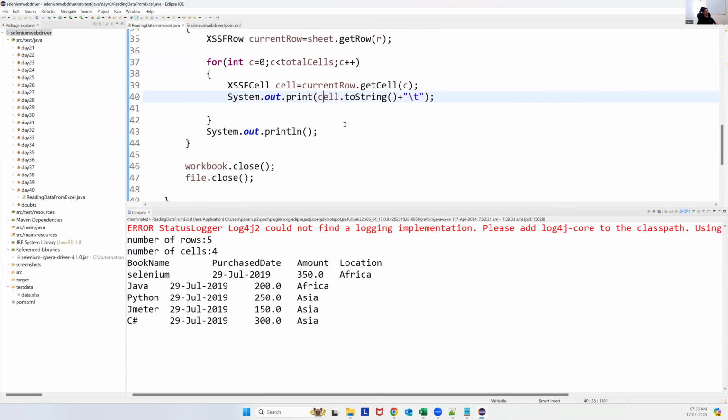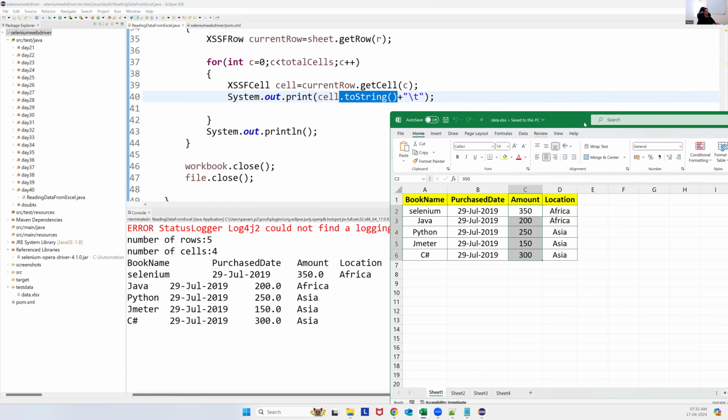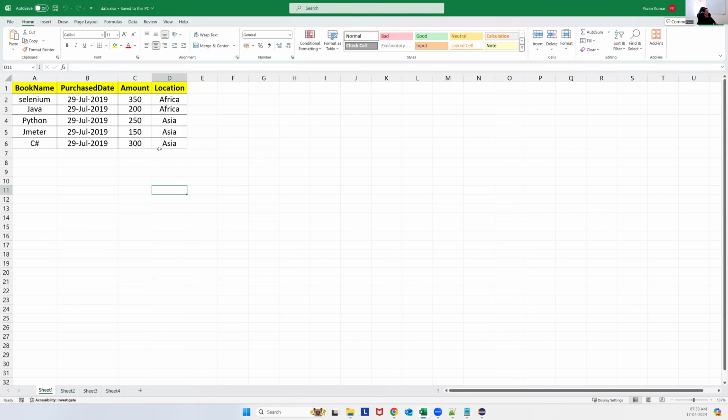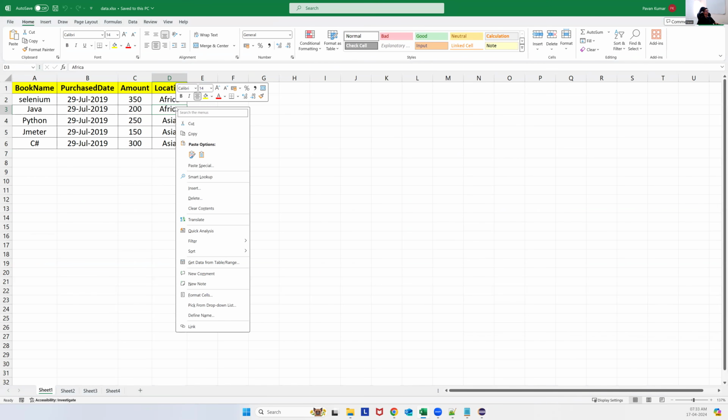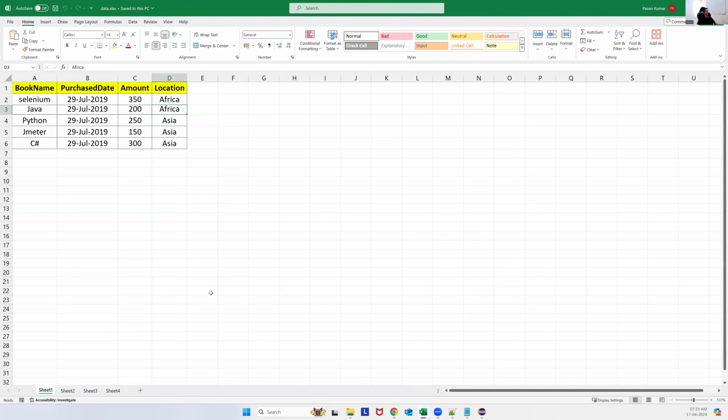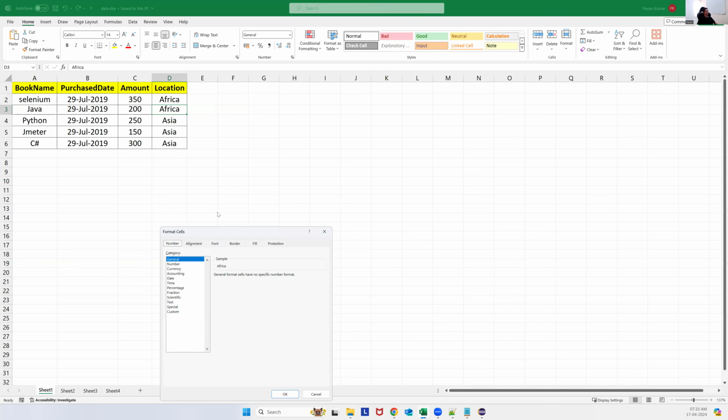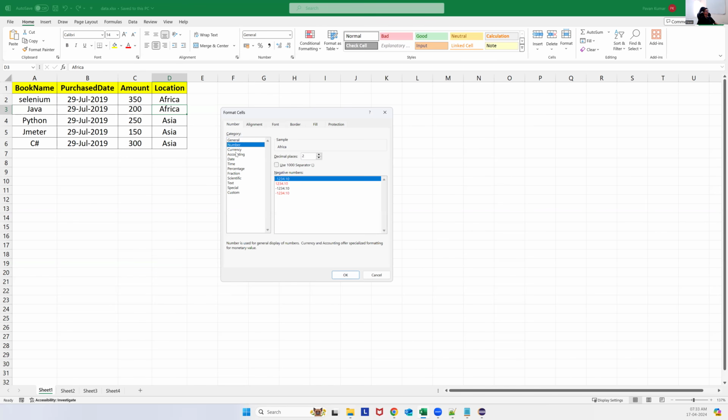Why? Because we have used the toString method. The toString method is the common method which will read all the data in a string format. Excel also has some data types. Excel has its own data types. For example, if you right click on any particular cell, go to format cells, and here you can see the different data types: general, number, currency, date, time, percentage. Different kinds of data types are available in an Excel file.